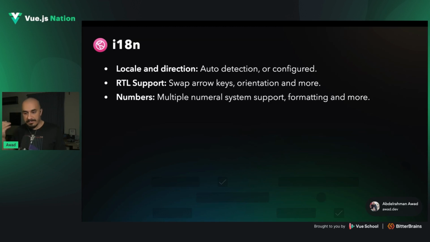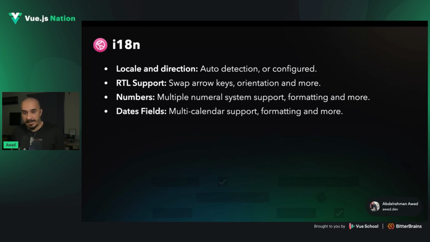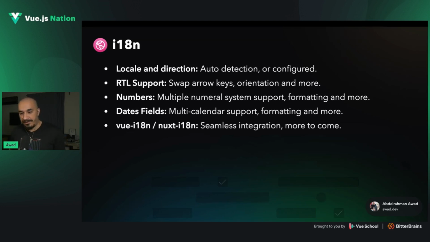We also do that. There are also numbers, because not everyone uses the same number system, right? We all use the Latin numbers that we see everywhere, right? But there are different numerals, different shapes, and even the native input type number doesn't support them. So we kind of fix that as well. And it supports some basic formatting. Date fields, same thing, but not everyone uses the same calendar. We have multiple calendars all over the world. Humans are very smart beings, and they came up with different calendar systems, and we support most of them. And you can, of course, integrate Vue with Next.js.